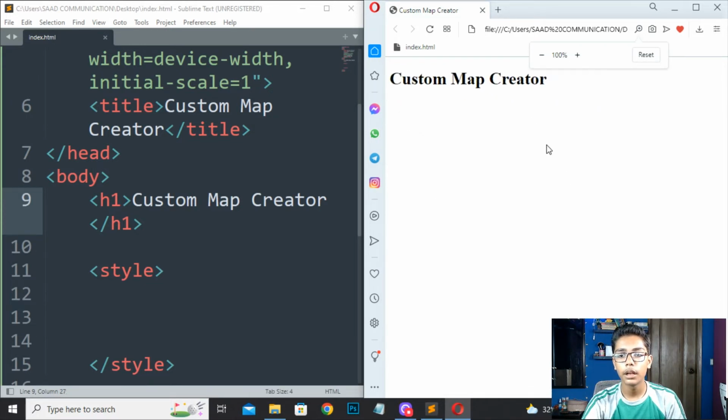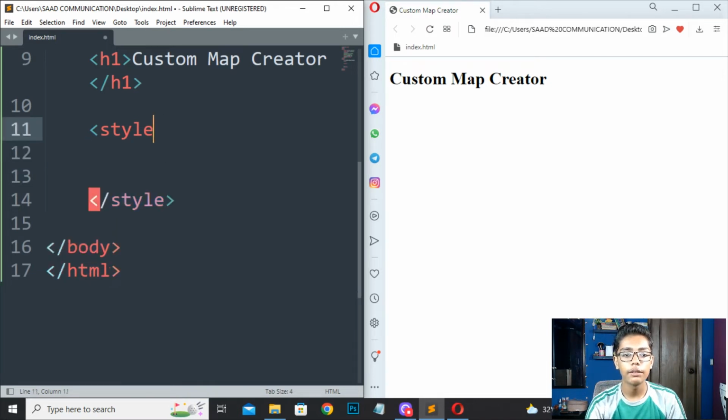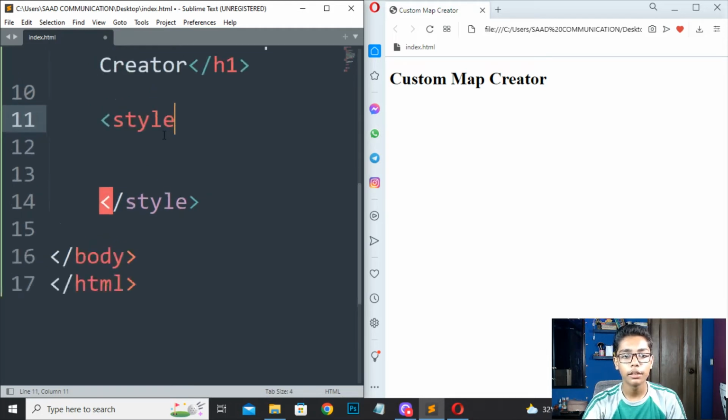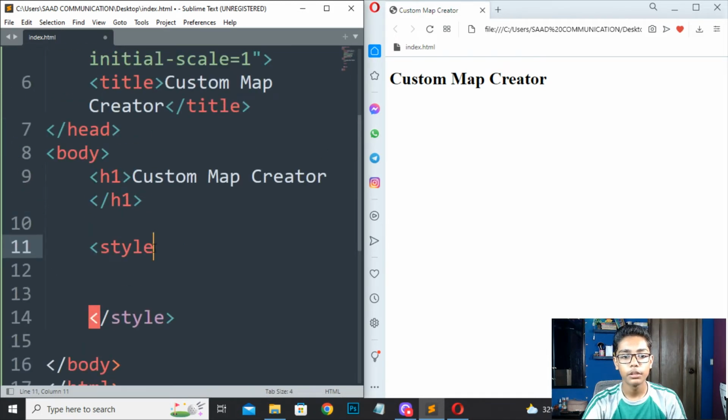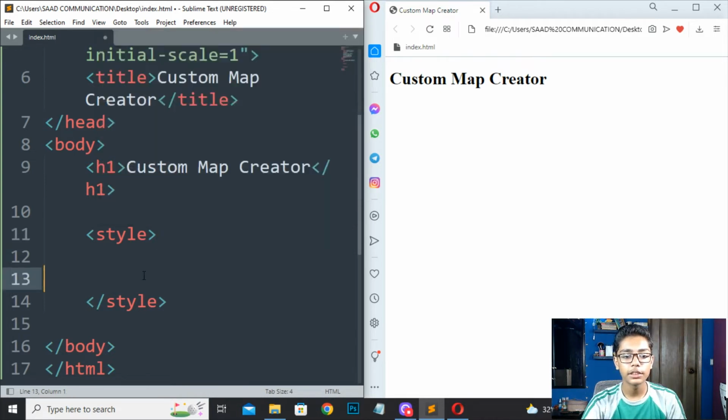You can see now we are getting the heading of custom map creator. I'll be zooming out because it is too zoomed in. Now I will change its font size, or font color, and font family also. Okay, I pressed Control, so because of that it was not giving the tag. Now you can see we are getting our style tag.